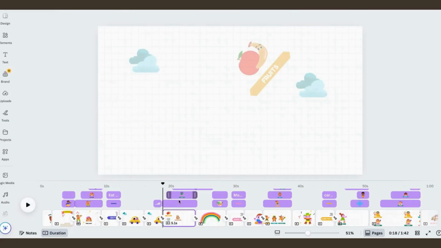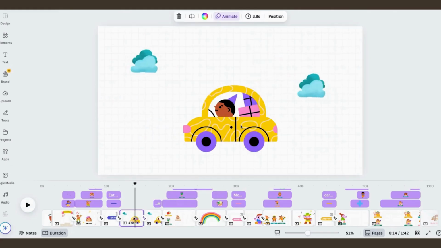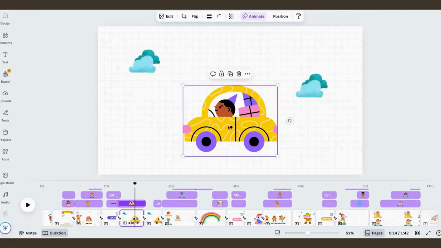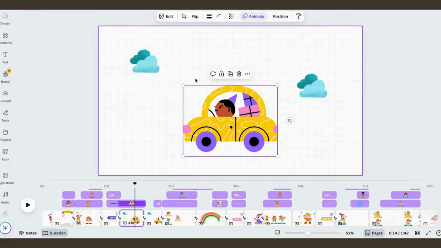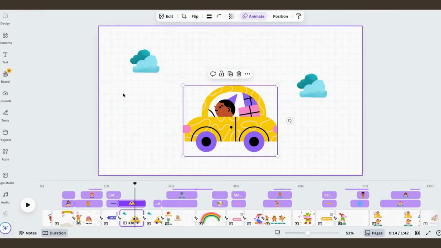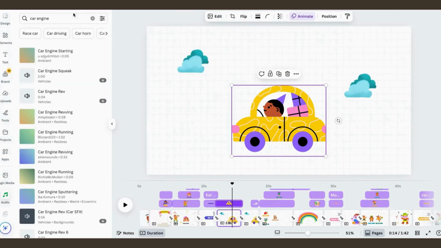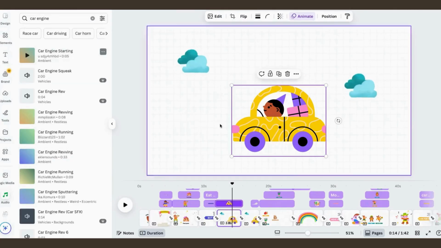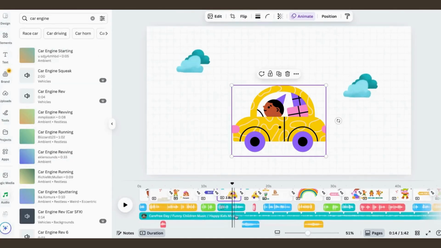In this example, the animation makes it look as if the car is actually moving, with sound effects to enhance the illusion. But really, it was all done using the same method I used throughout the video. The car was uploaded from Canva's element library, the animation was done using the Animate feature, and the sound effect was added from Canva's audio library, and then adjusted accordingly in the timeline to match the car movement.